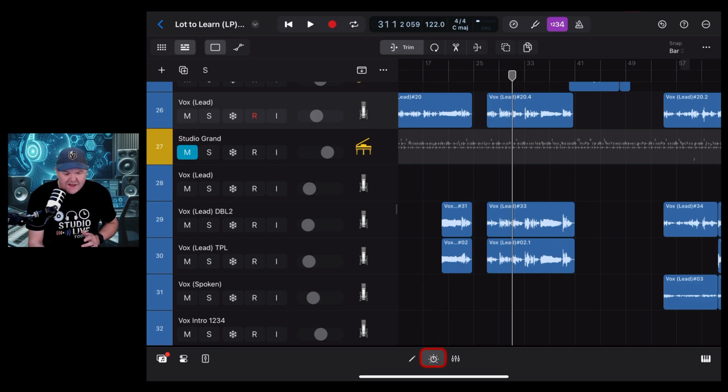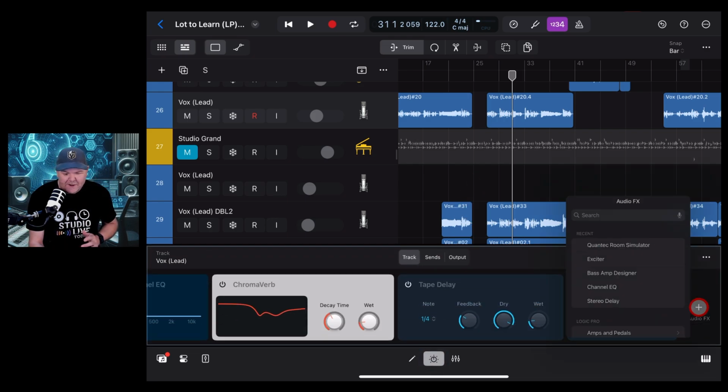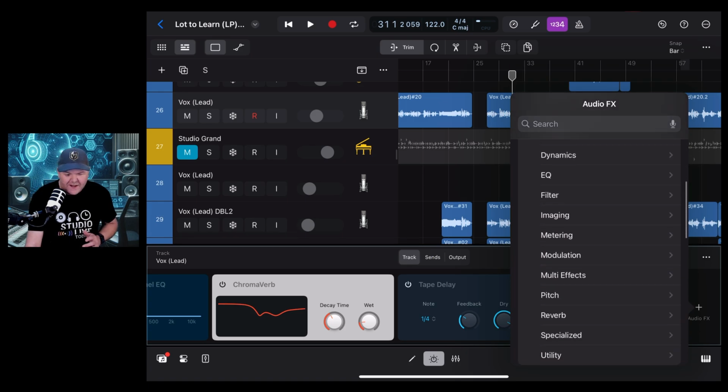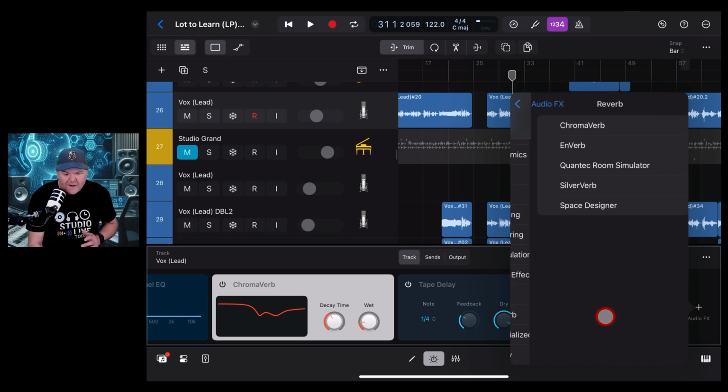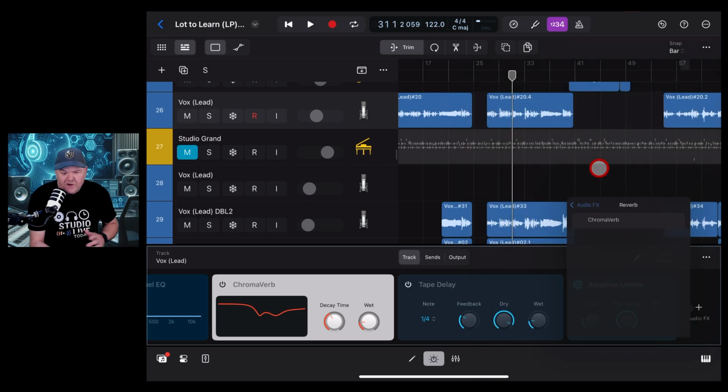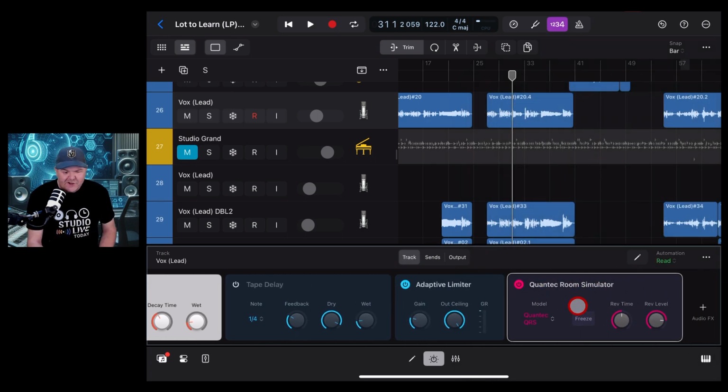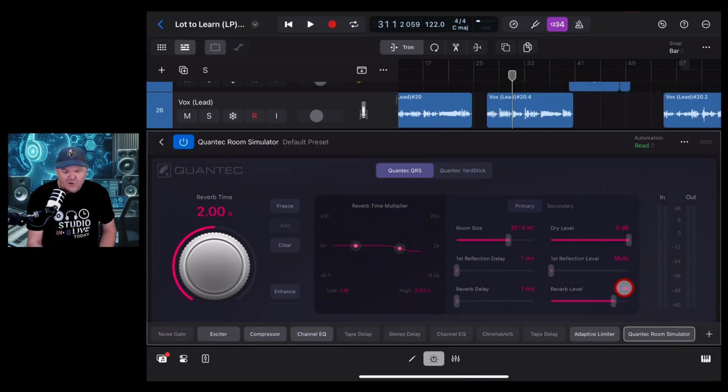We're going to add this as a plugin by going to plugins and tapping audio effects. Now, if we scroll down, it's down here underneath reverb, and this one here, the Quantec Room Simulator. And like most plugins, you can adjust it right here, but if we give it a double tap, we get the complete interface. Like most of these plugins, there's a lot going on here, but the cool thing is we've got a bunch of presets that we can check out here.